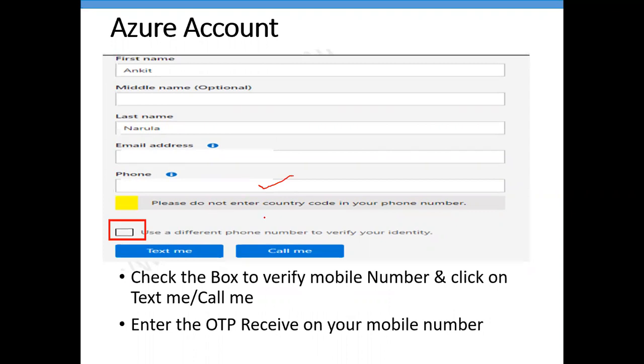And please do not enter the country code. You only need to enter your phone number. Here what we are doing is verifying our mobile number. In the previous step, we verified our email ID, and in this step, we are validating our mobile. So after entering your mobile number, you need to check this checkbox.